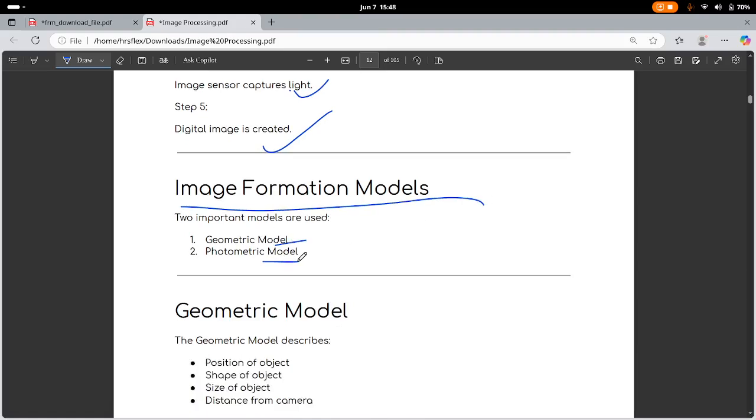Geometric model and photometric model. There are 2 models you need to remember: geometric model and photometric model. Geo means, look, geography. What does geography tell us? Like for example, we have geography. Entire geography means the position of each and everything in a graphical region. So geo means technically position.